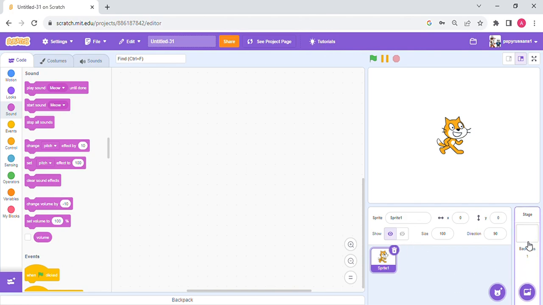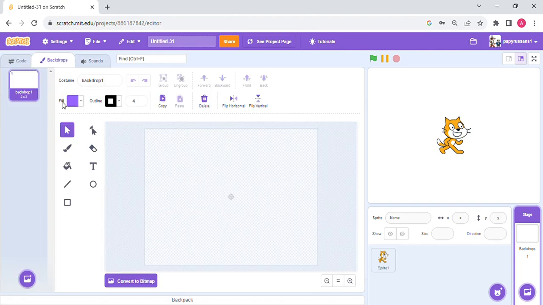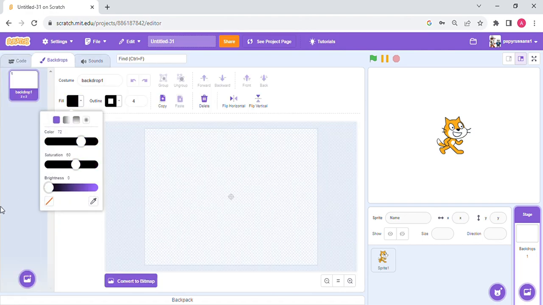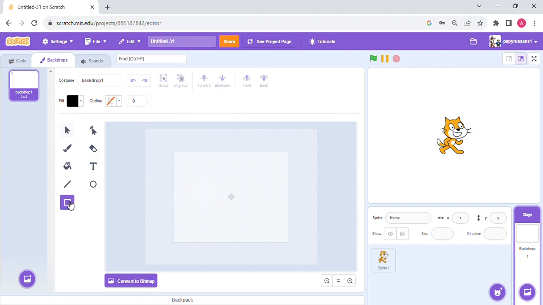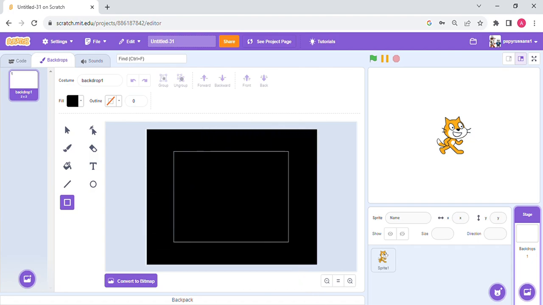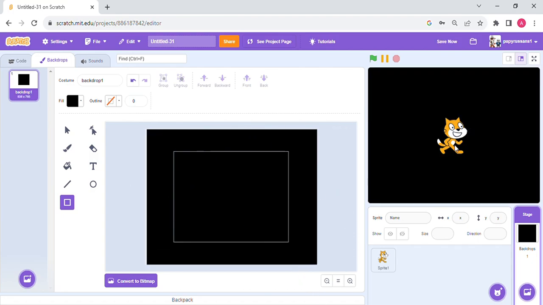So first off, we want the background black. So let's go to backdrops and click backdrops here and get the fill to black. The brightness is 0 and outline to nothing. We don't need an outline. So get this square tool or rectangle tool and make the square on the whole screen.